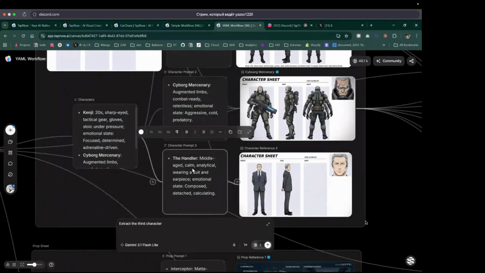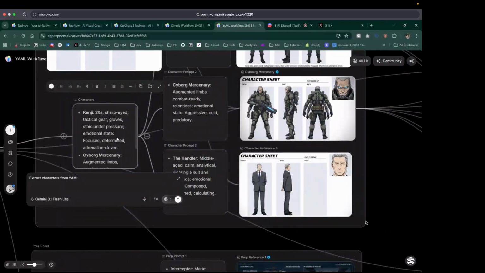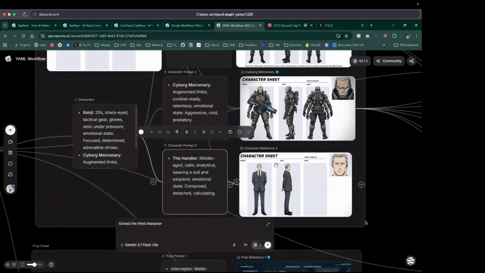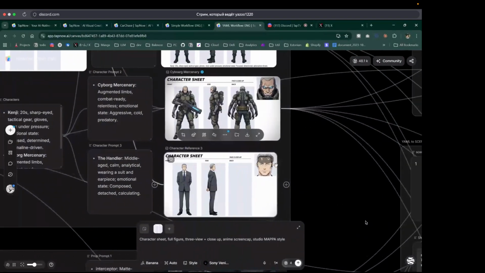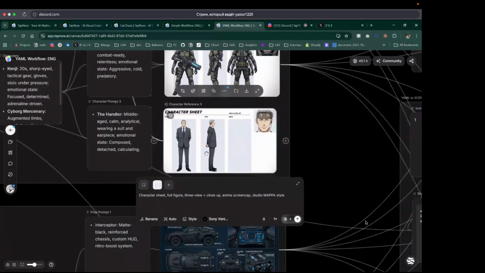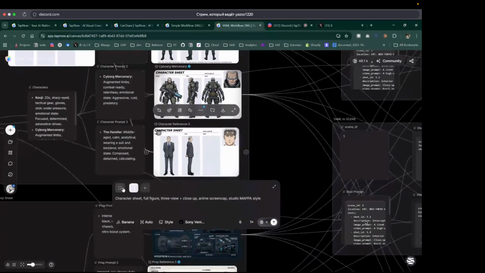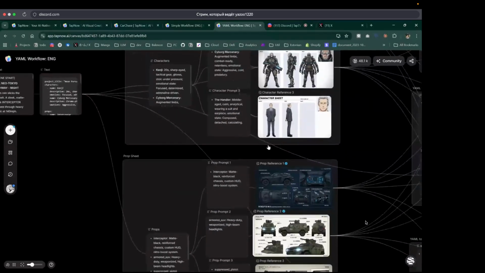But this is an LLM. It might come up with another character. So please be sure what you are really creating. There's no handler. Even if it doesn't have someone, it will come up with this one. In the end, you will never use it, but just for your information. So these are characters.